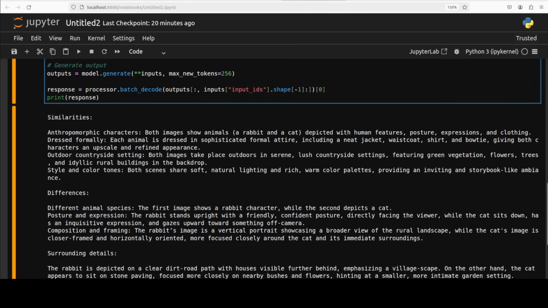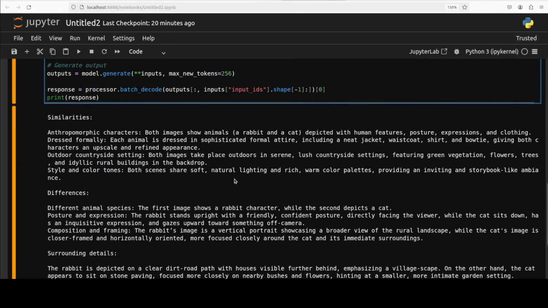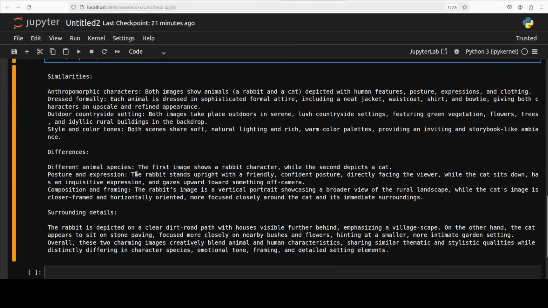And there you go, look at the response. It is talking about the similarities around anthropomorphic characters, and both images show animals, a rabbit and a cat, depicted with human features, which is correct. Expressions, clothing, and all that stuff. Let me show you again. And then it is talking about differences in animal species. The first image shows a rabbit, the other one is a cat, and then it is talking about posture and expression.